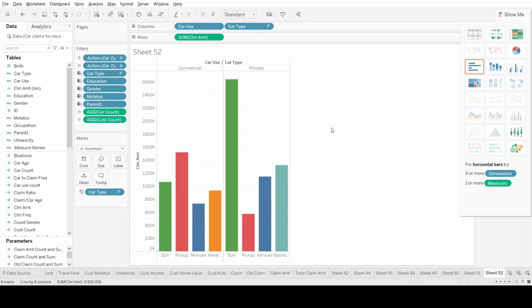Now side by side view gives us a clear indication of the same type of car vis-a-vis its claim amount in the different sections of commercial and private. For example, this green color represents SUV. In commercial, we see this bar is shorter than what it is in the private, where I think it's actually the largest in the private sector, or in the total claims data. The SUV in the private section has the maximum number of claims.